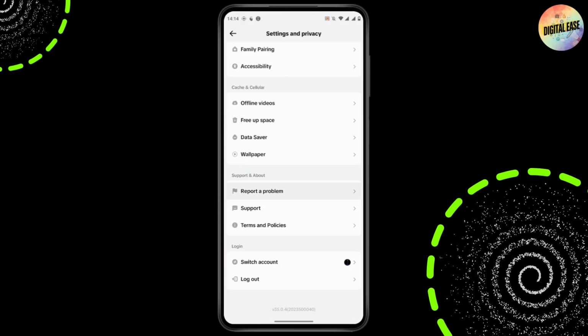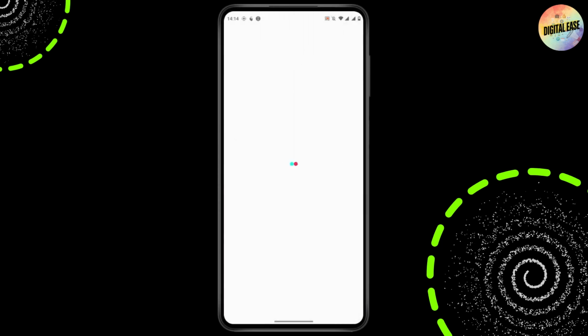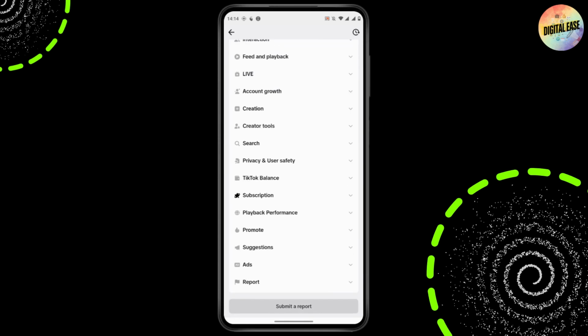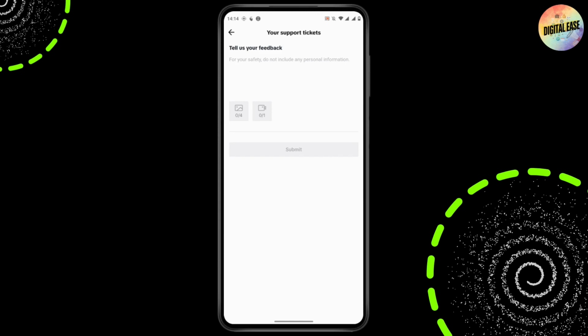And from here scroll all the way down and then tap on report a problem, and after tapping on report a problem, again scroll all the way down and then tap on submit a report, and from here you can simply contact your customer care.